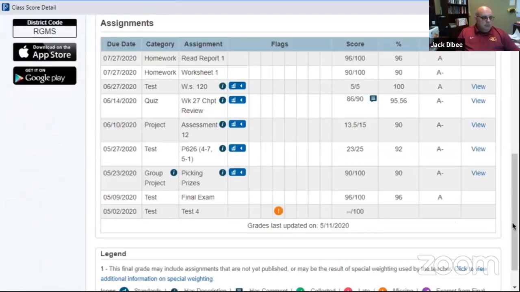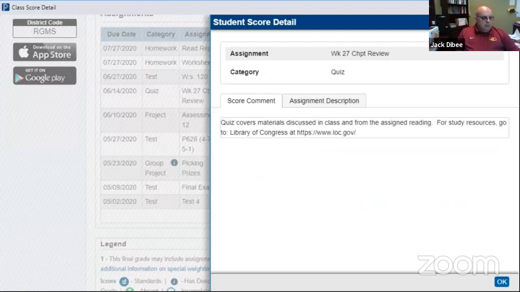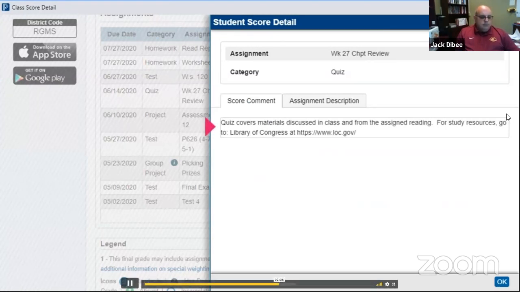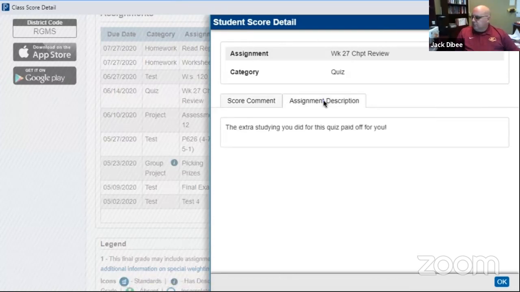In the assignment area, view detailed assignment information by clicking View in the assignment row. The student score detail page provides additional information based on what the teacher has entered in his gradebook. In this instance, the teacher has included an assignment comment displayed on the Score Comment tab. Select the Assignment Description tab to view more information about the assignment. To close the Student Score Detail page, click OK.